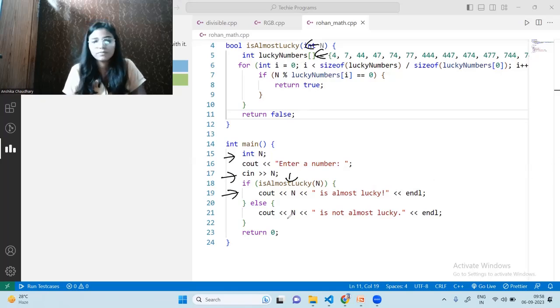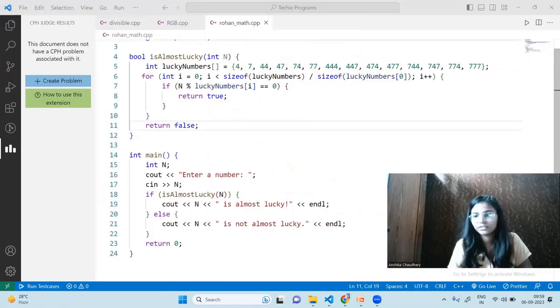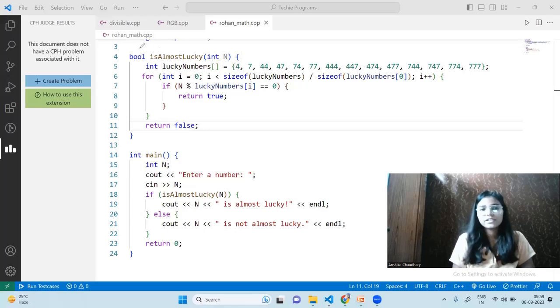So here this is our function. This will return either true or false. This is why we are taking the return type as int. The function takes our input number, where we have to check whether it is almost lucky or not.